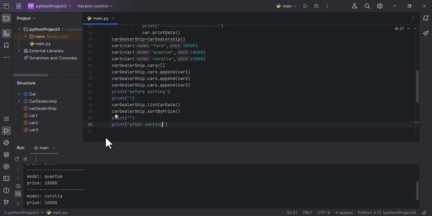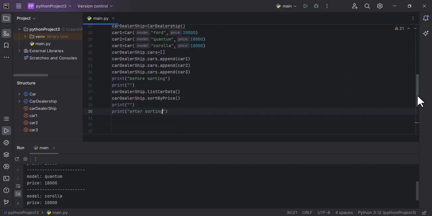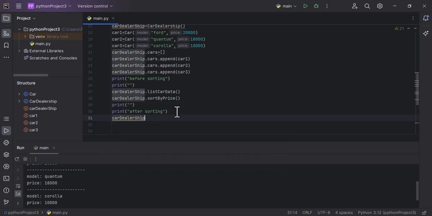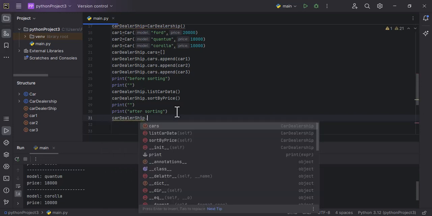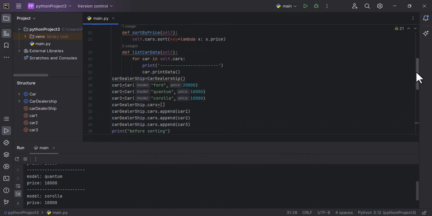And then what I'm going to do in there, remember what is this? This is just a method. What will this method do? It will sort by price. Let me show you. It will sort my data by price, and then I'm now going to invoke the print data once again to see whether it has been sorted. So I'm going to say dealership.list car data.